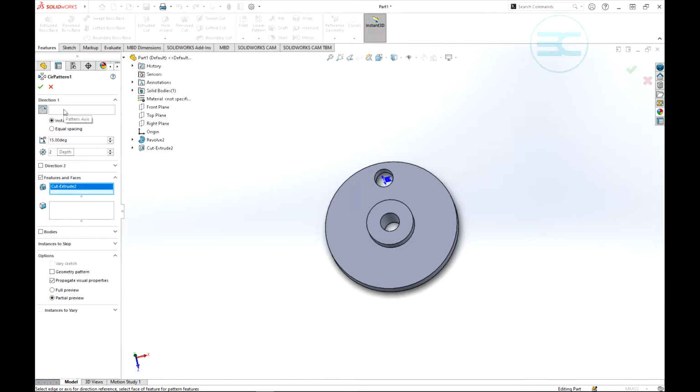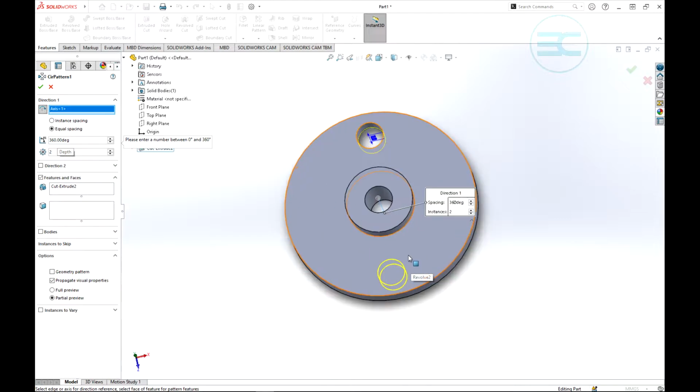Then we come to direction 1. It's not necessarily a direction, but we want this one to be the center of patterning. So we have selected that axis there. After entering this axis, we can have this one equally checked. Then we have 360 degrees there. Now in number of instances, you can increase them like that.